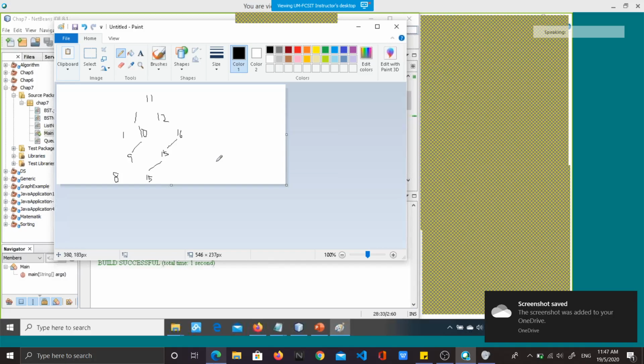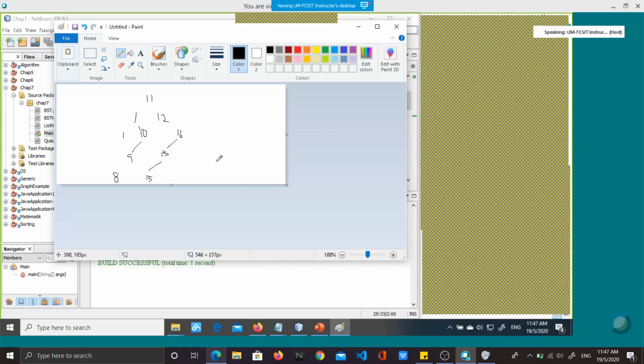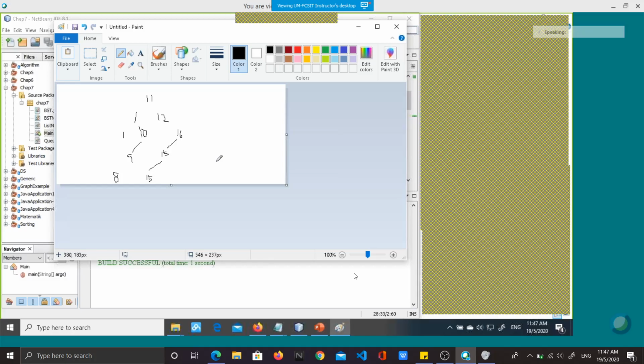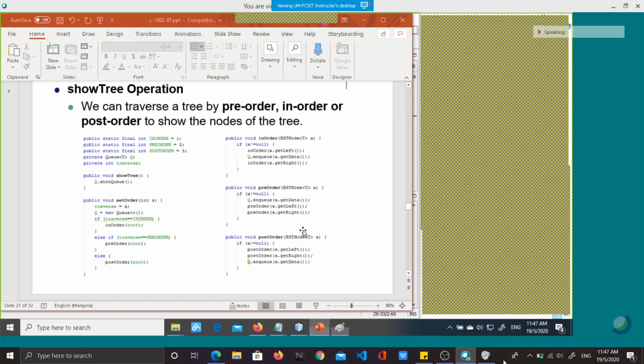So why do you need to use a queue? Because we need to put the items in the queue to print out. Queue is easy, because you enqueue first in, first out, and this is to show the items.